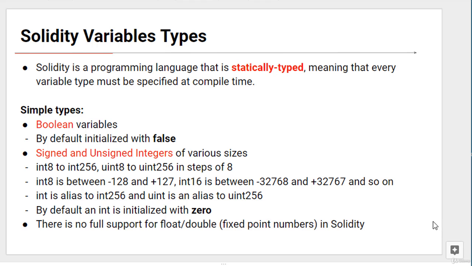In this lecture, I'm going to talk about Solidity variable types. Solidity is a programming language that is statically typed, meaning that every variable type must be specified at compile time. We have some simple variable types. The first we are going to talk about is the Boolean type. A Boolean variable can have two values, true or false.